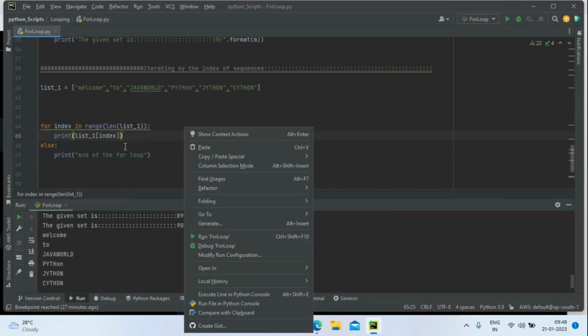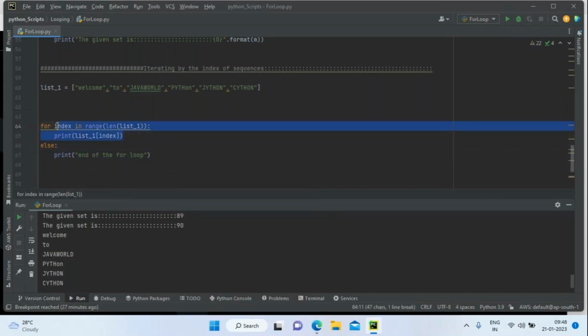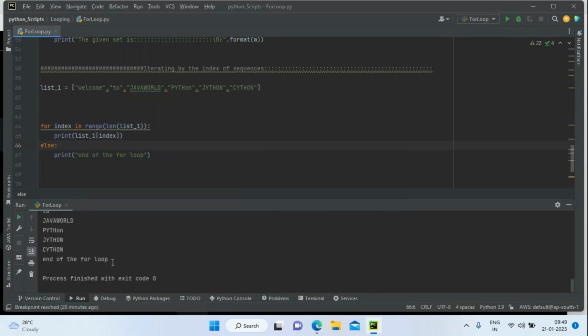Okay, it's executed. If in the for loop you are having some exceptions or runtime exceptions, at that time the else block will not be executed. The else block is executed only when the for loop executes successfully. While executing the for loop, if some runtime exception occurs in the for loop, then the else block will not be executed. Just run this, and you can see the else block, end of the for loop.